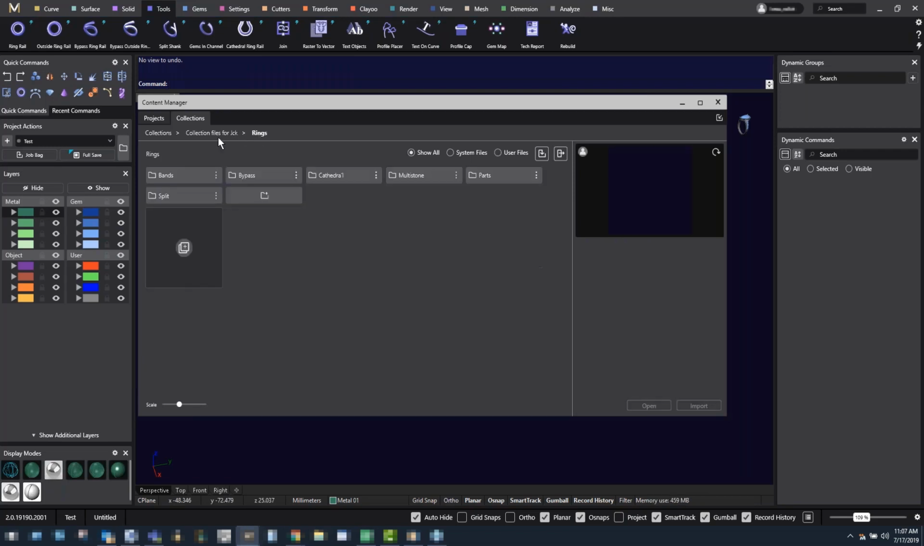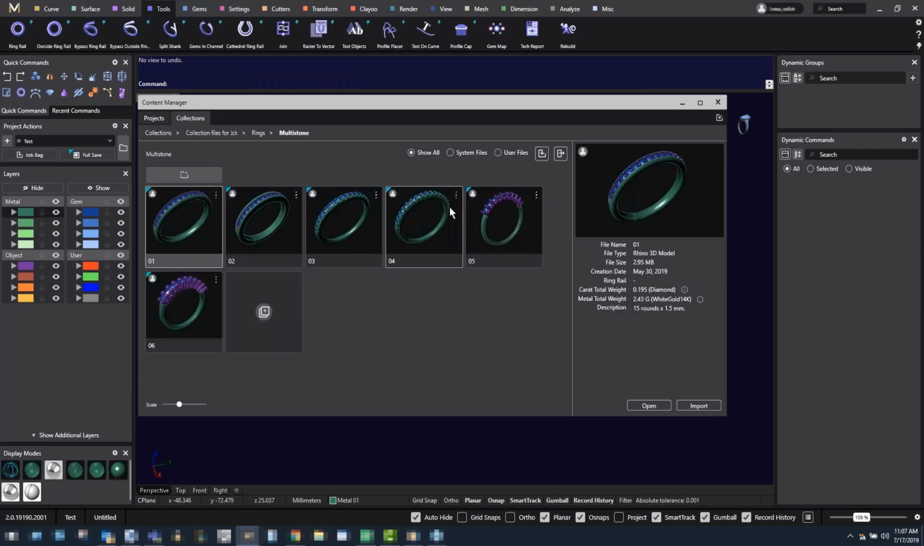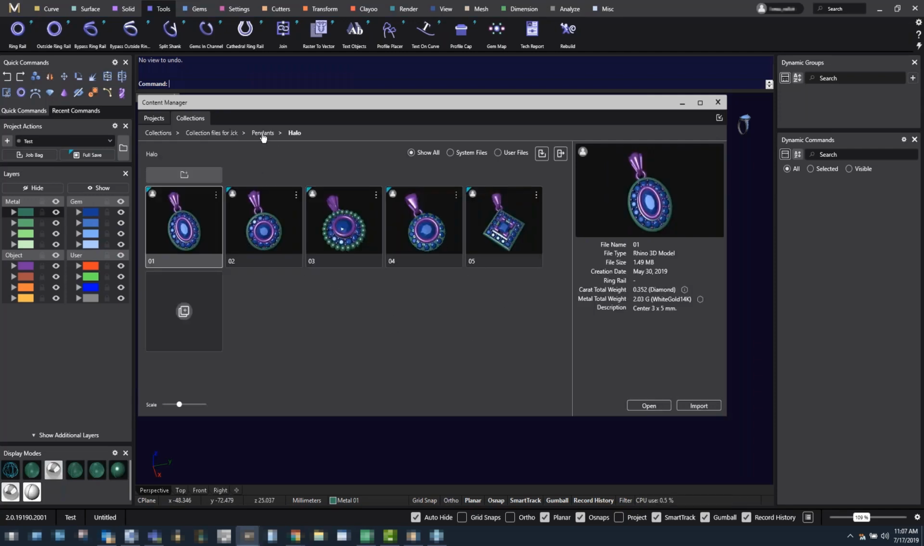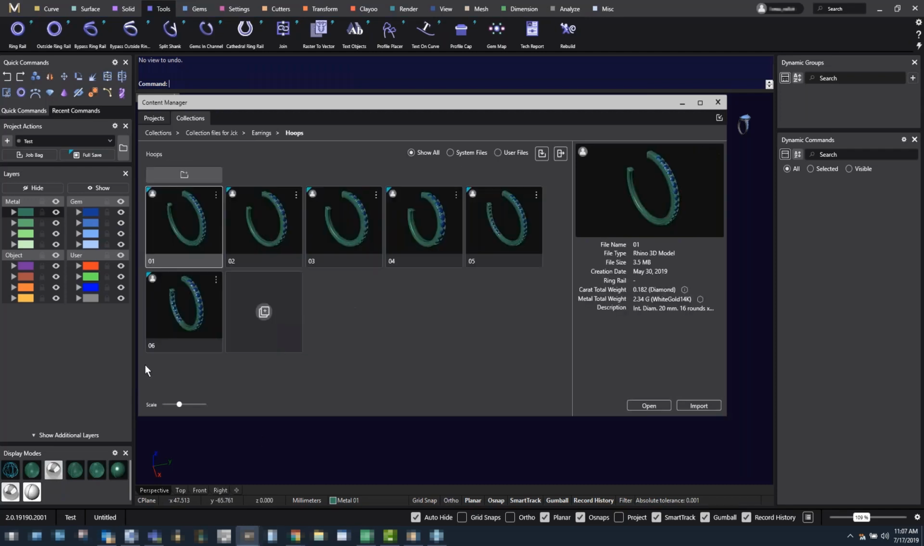So you can go through all the different ones. We have bands. We have cathedrals, as I showed you guys. We have multi-stone. It's not going to get you all the way to a finished model, but it'll get you a great starting point. And we also have pendants. We have halo pendants. We have earrings and such. So it's pretty vast, and hopefully it'll even get larger.